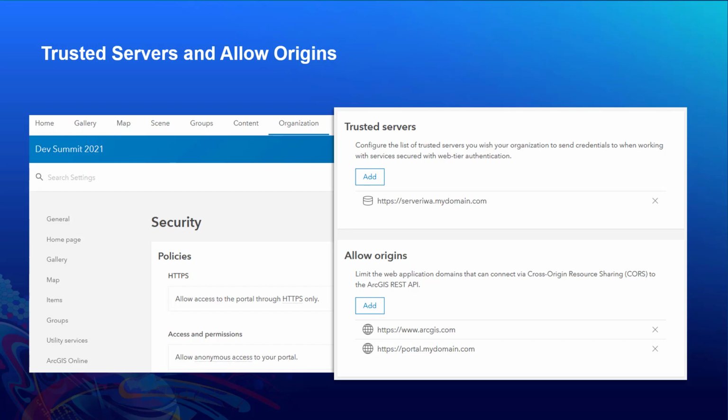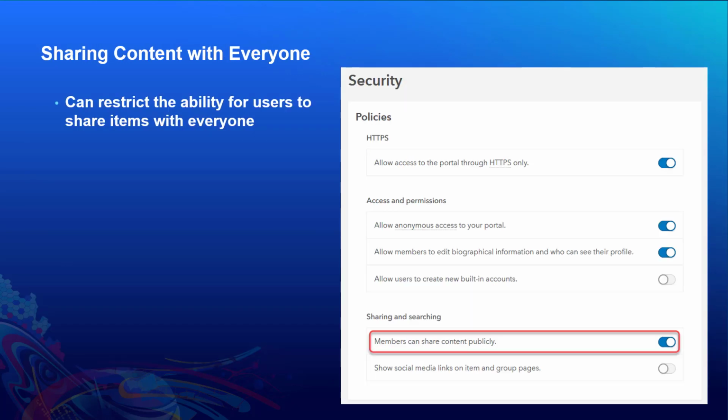Also on this page is where we define the list of allowed origins for incoming CORS requests. By default, as we said before, Portal accepts all incoming CORS requests. But once one or more origins are added to this list, Portal will only accept incoming CORS requests from those origins.